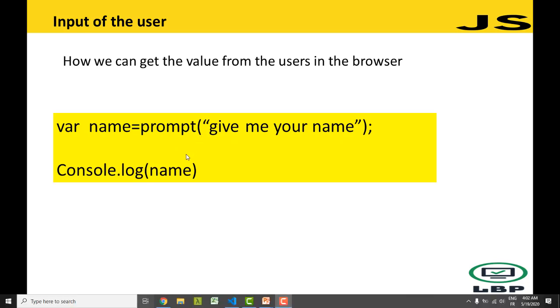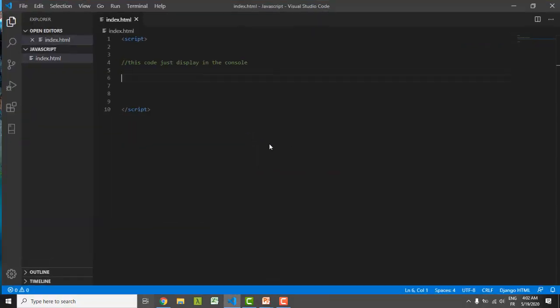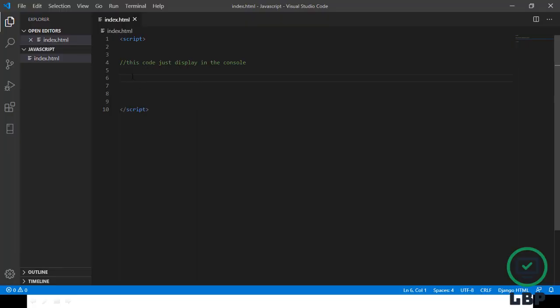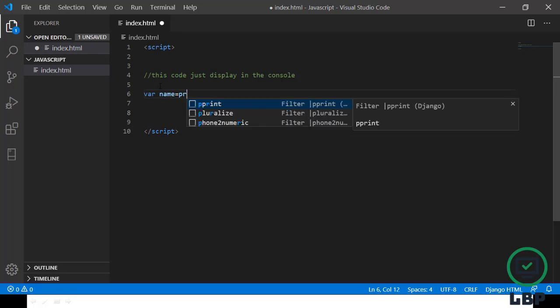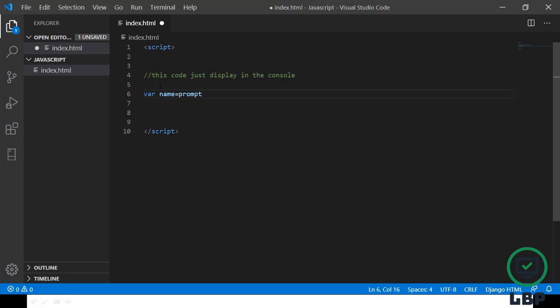So I will go to my VS Code here. Okay, I don't have anything here, just my text script, and I close it here. So I will create a var. I will just increase the size of the characters. So var name equal to prompt, like that. And here I will put a message. So, give me your name, like that, for example.